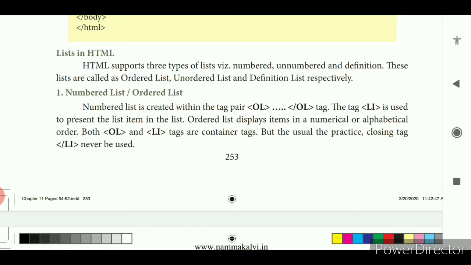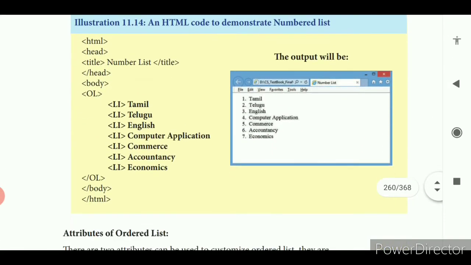Ordered list displays items in numerical or alphabetical order. Both OL and LI tags are container tags, but in usual practice the closing tag is never used for list items. Here you see how to create an ordered list.